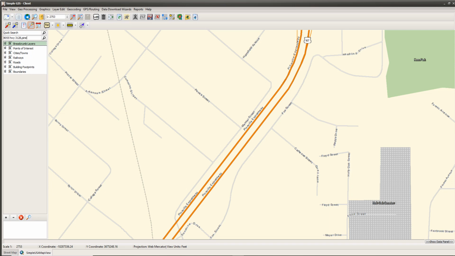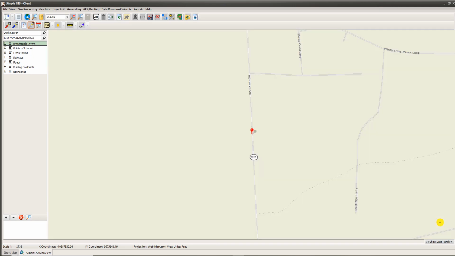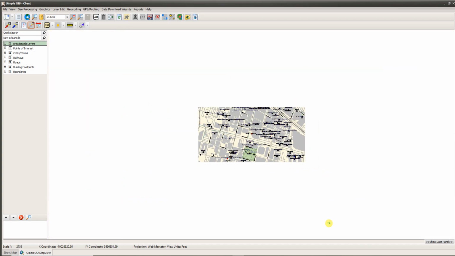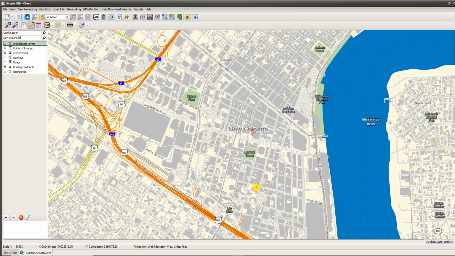Put in the right address here. As you put in an address, of course it'll zoom to that address. You can also just put in place names, and then it will zoom to that as well. And it just places a red marker on that location.